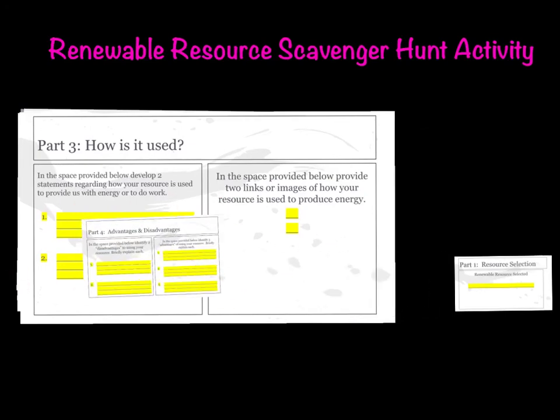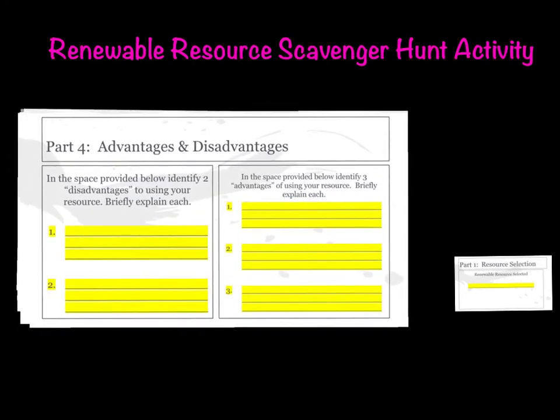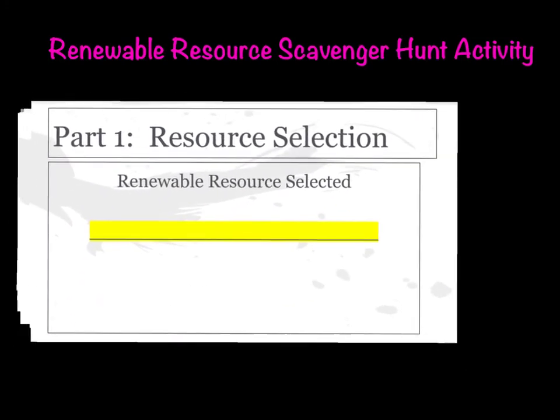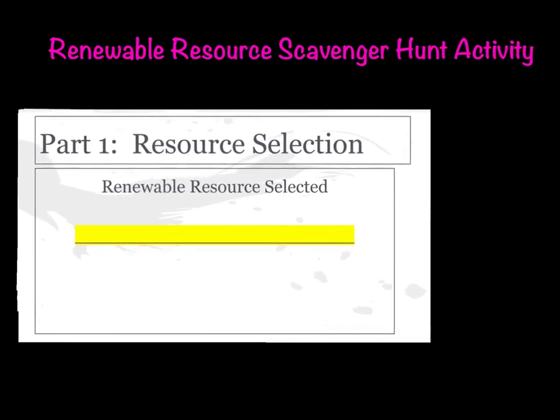Next, you will be talking about the advantages and disadvantages of this resource. So you'll identify on this side 2 disadvantages of that resource, and over on this side you'll list 3 advantages. Make sure that you explain each disadvantage and advantage briefly. Lastly, you will have to do this process all over again with your number 2 resource. Make sure you list it here, and the process will be the same for this resource as well.